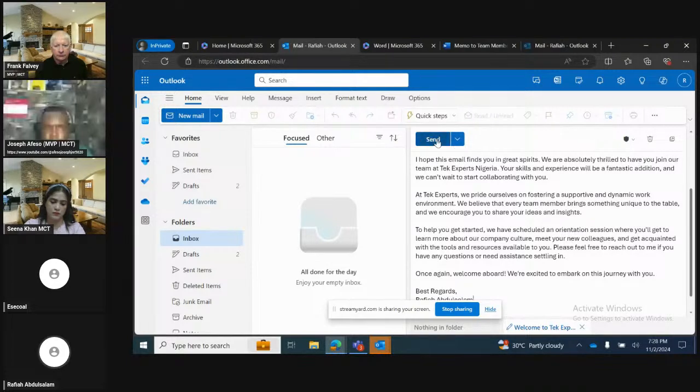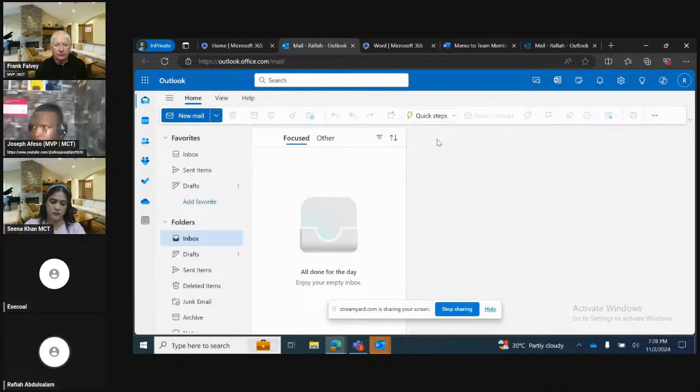So, and I click send. This actually saves me a whole lot of time rather than having to think about what to send to the new employee. So that's for Outlook within Microsoft 365.